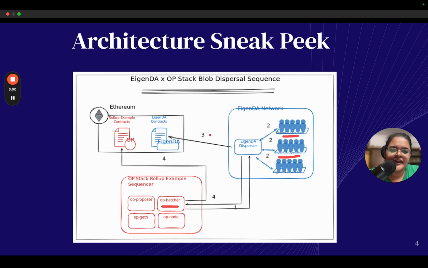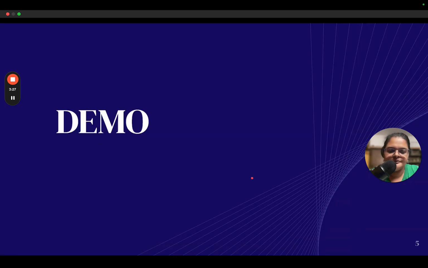There is some modification in terms of having some EigenDA contracts that have been deployed on Ethereum. And the interesting thing about this solution is that it will work even when the EigenDA network is down. So you have to also build your solution in a way that when your DA network is down, it automatically switches back to the Ethereum call data. So this is the example that we are going to be looking at. Let's jump right into the demo.